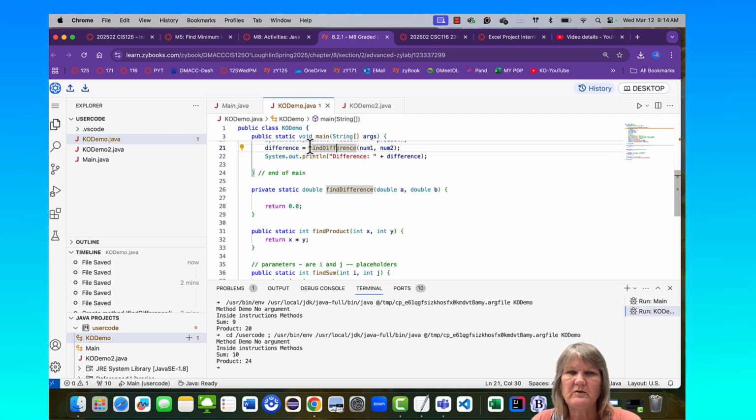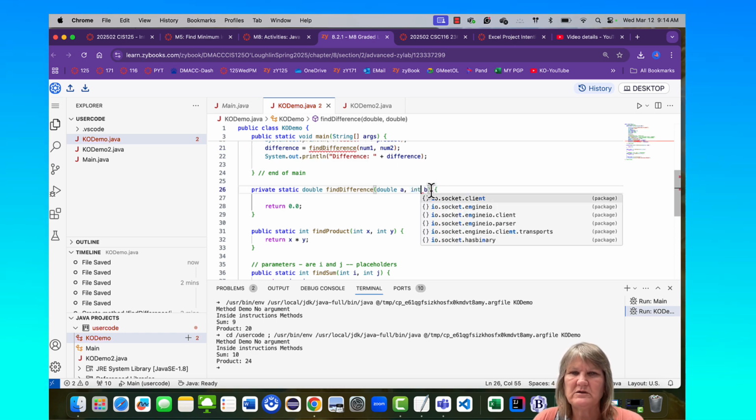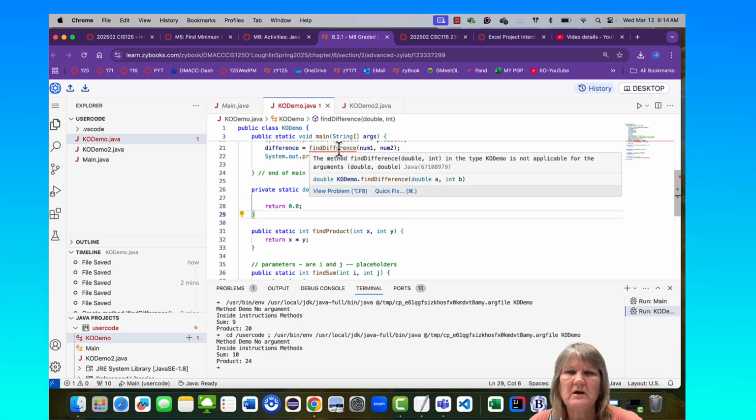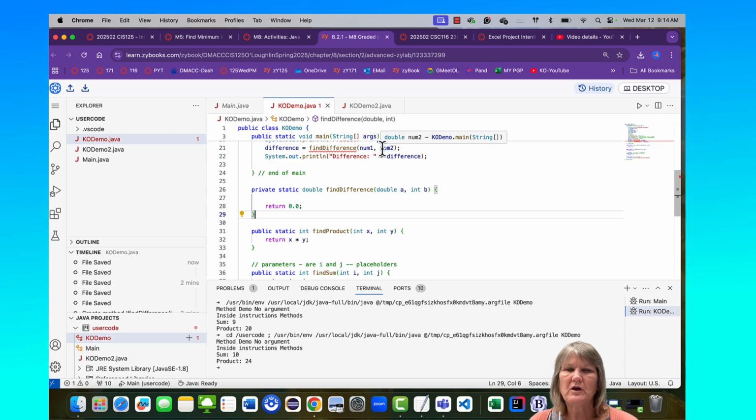I don't know if you noticed, but there was a squiggly line here just a minute ago. Let me put int back in there so you can see what's going on. When I put int back in, and I hover over this, learning how to read these error messages is going to be critical. This says the method findDifference(double, int) in the type KO is not applicable for the arguments (double, double). So the compiler is saying, hey, num1 and num2 are both doubles. You need to send them to a double, double. So you have to change this to a double.